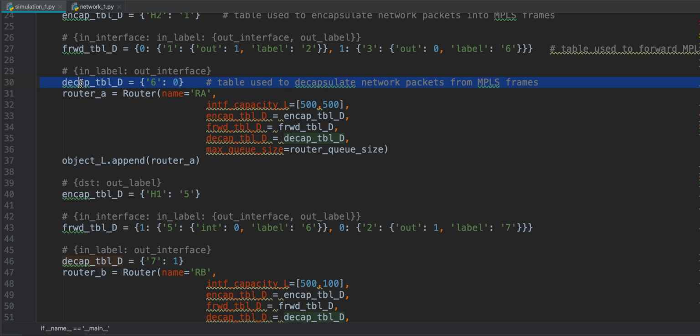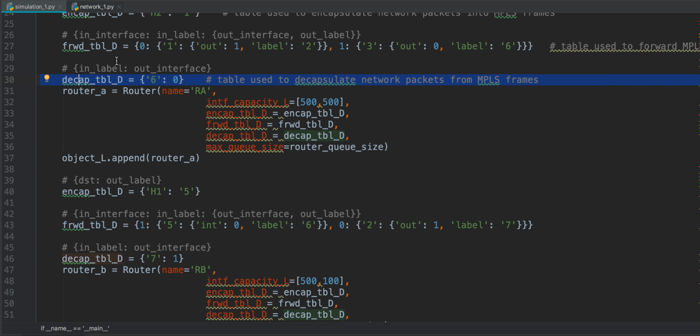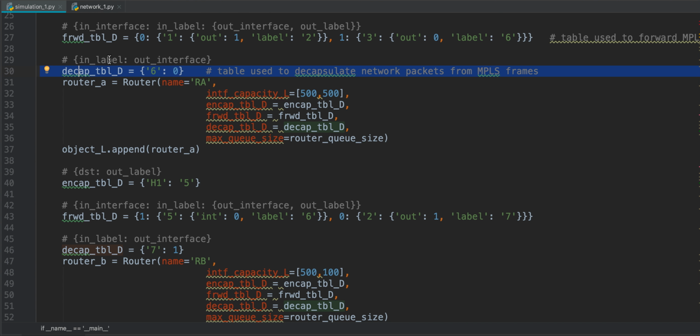And then for the decapsulation table, it's much like the encapsulation. I've got the in label it's coming in on, and then that will give me the out interface that it needs to go to once the message has been decapsulated.